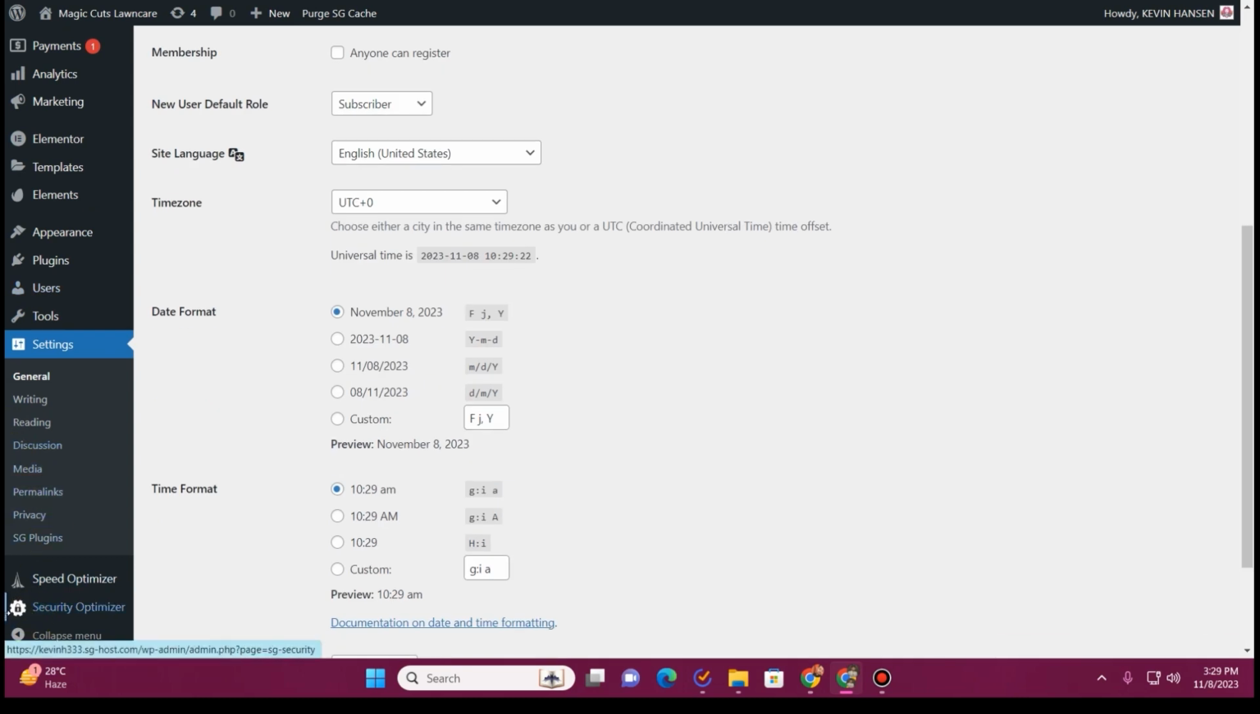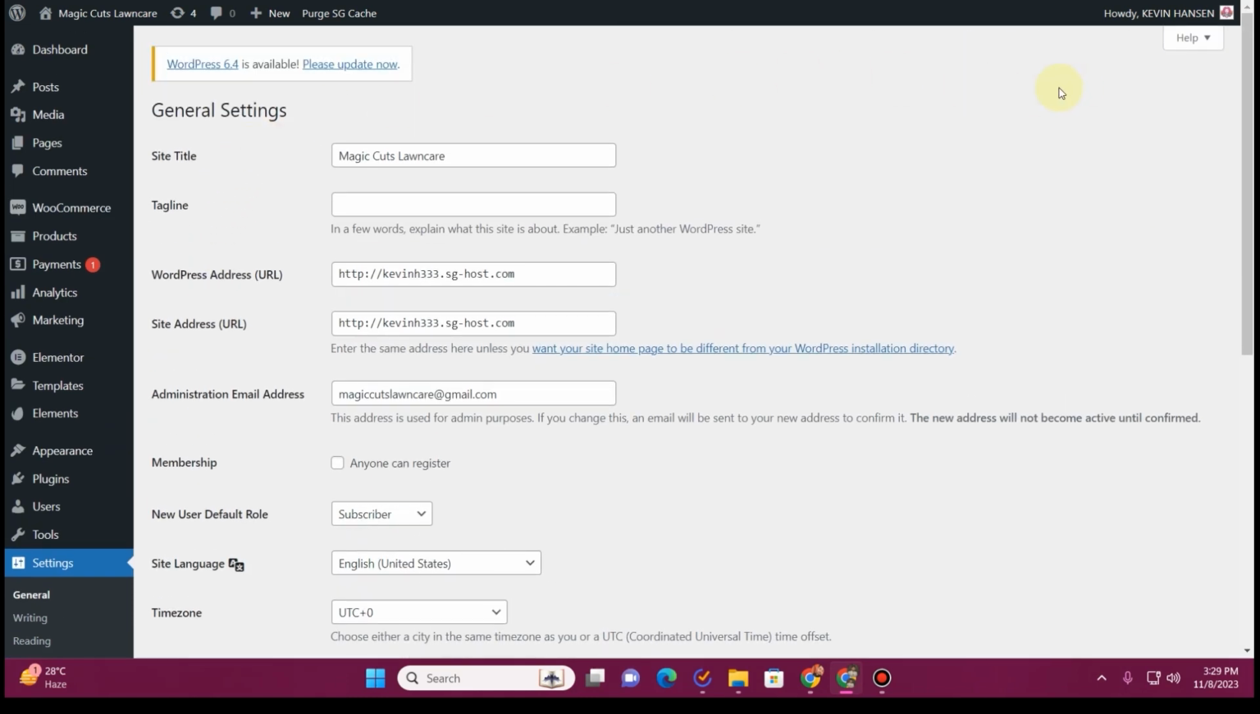By the way, I am using the SiteGround hosting. In the SiteGround hosting, you get this SG Optimizer and SG Security. By default, these are some of the plugins that SiteGround has.